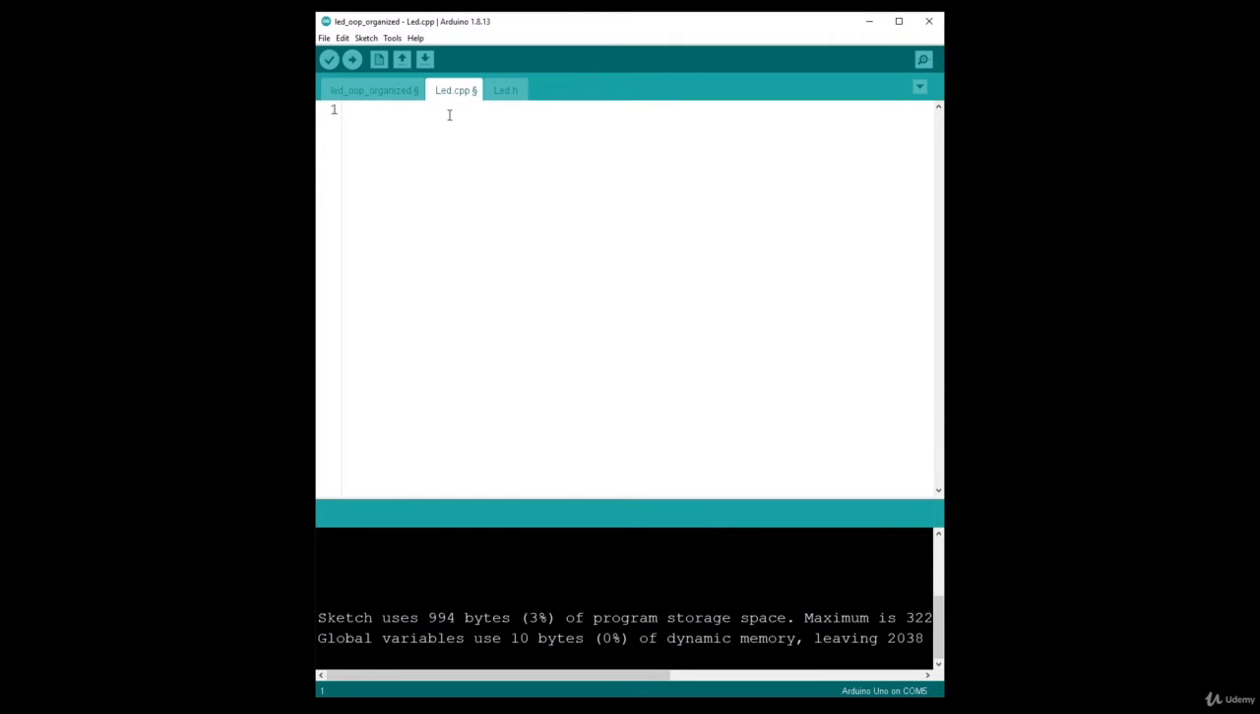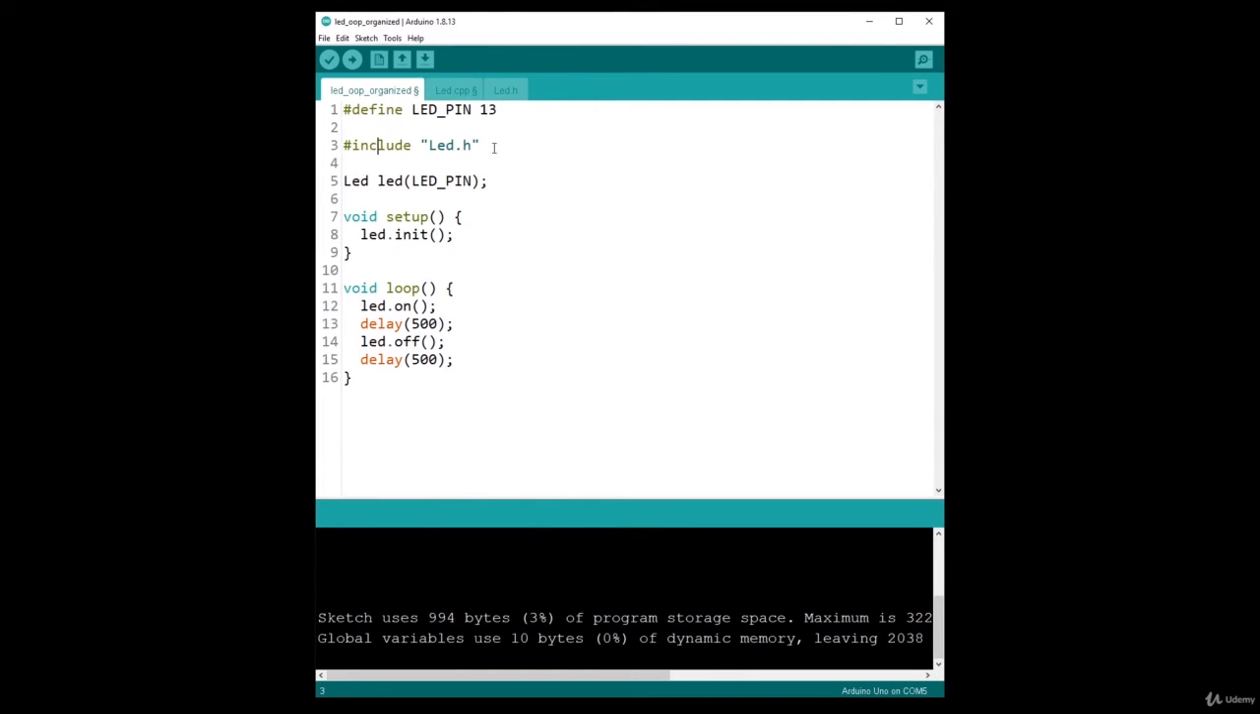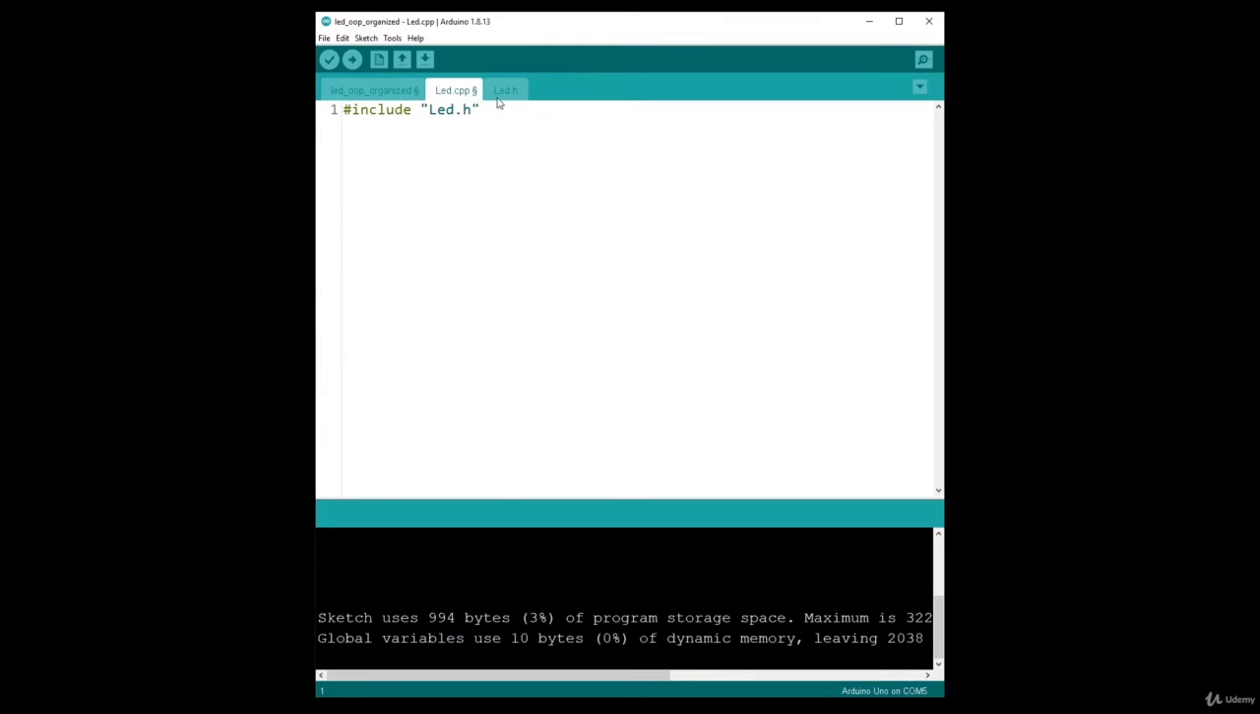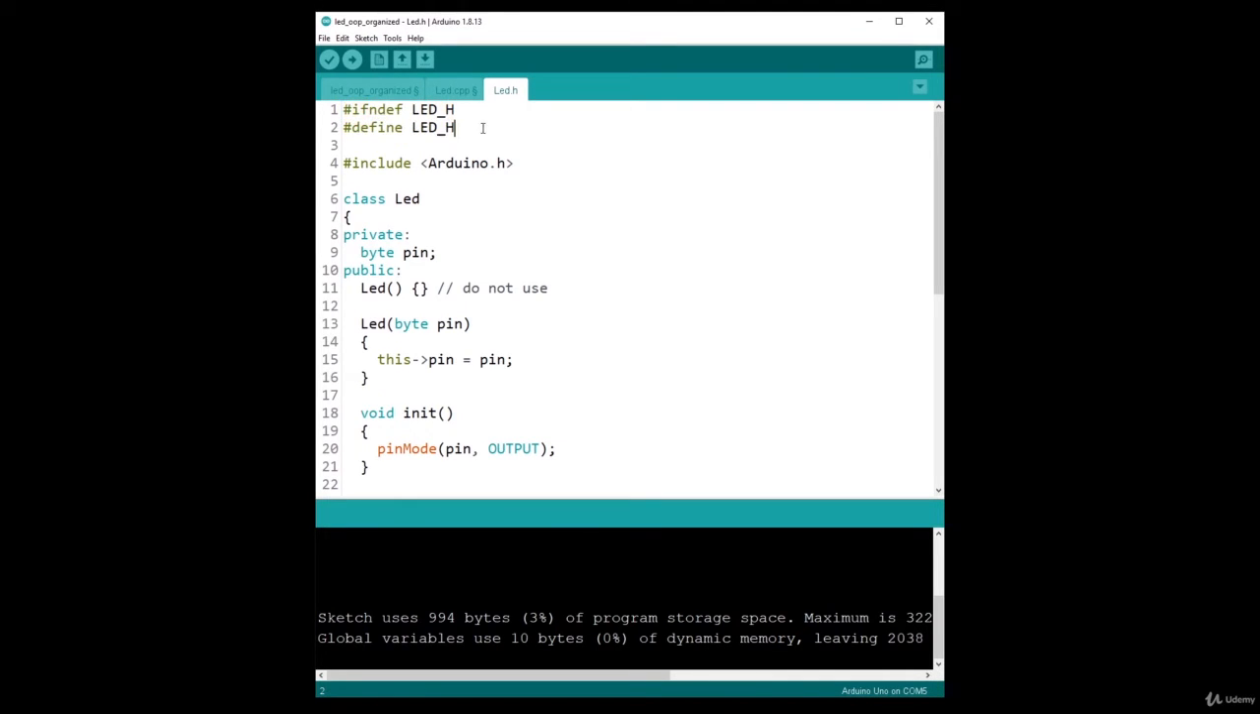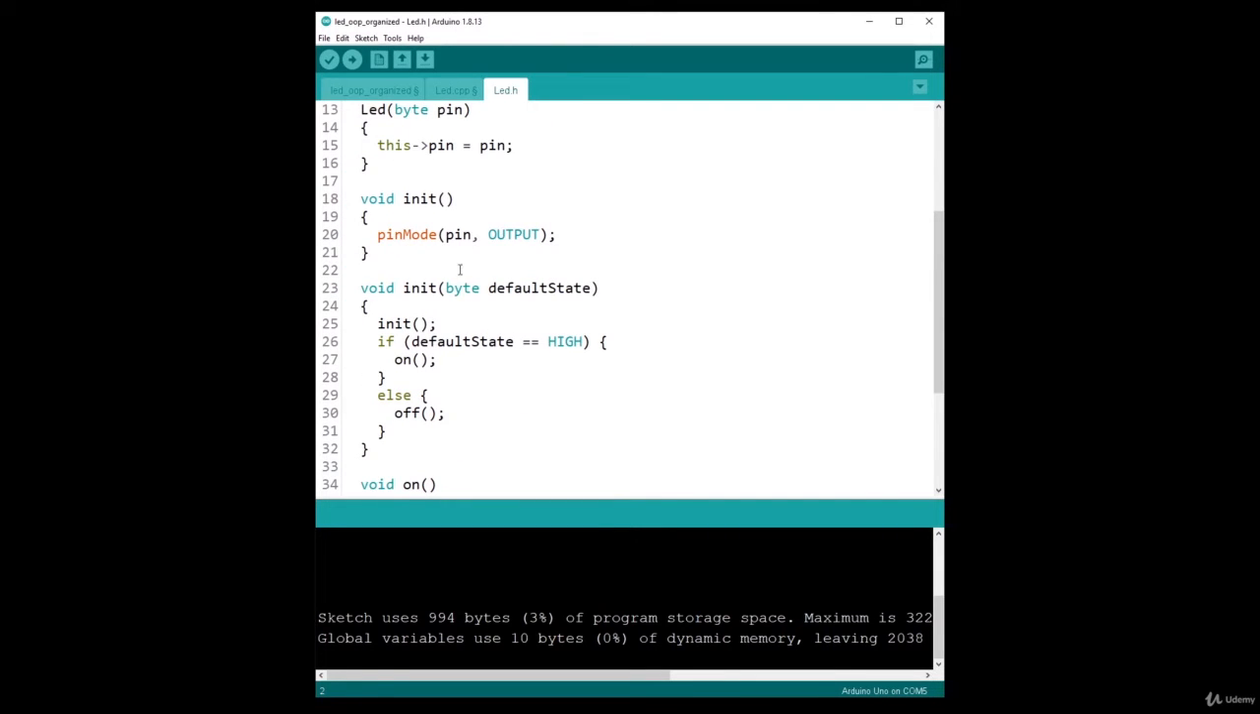The first thing you are going to do in that cpp file is to include the header file. So include "led.h" with quotes. Okay, so as you can see now we have include led.h here and include led.h here. And this is where the header guards will be very useful. And now I'm going to transfer the implementation from this file to the cpp file.